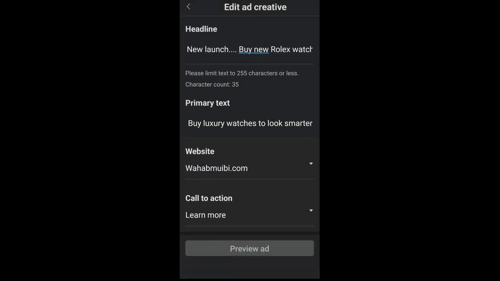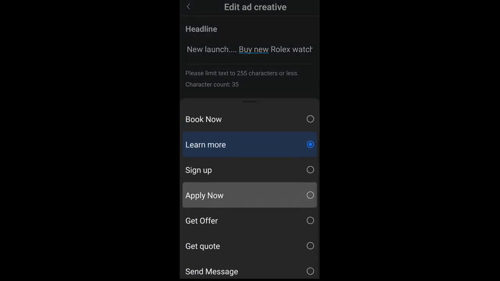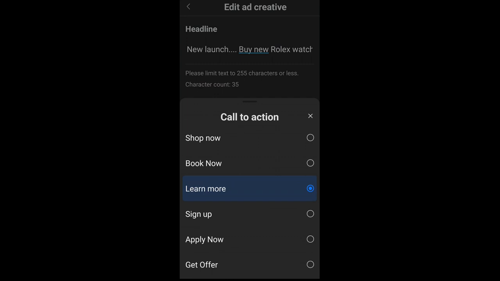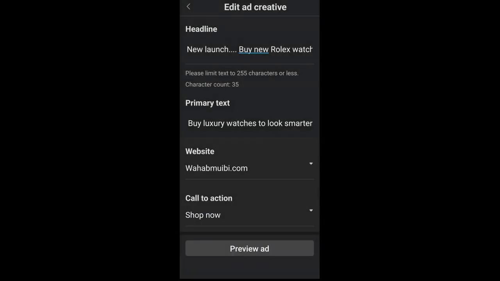Then I'll change the call to action. This call to action, since I'm selling, you don't have to use learn more. You use shop now. If you are selling a product, then you use shop now. So now I've set my campaign level, I've set my ad set level, and I've also set my ad level. So now I need to preview my ads. So this is my ads.